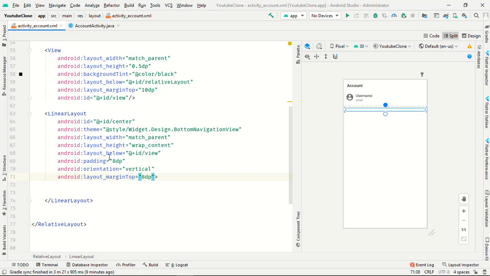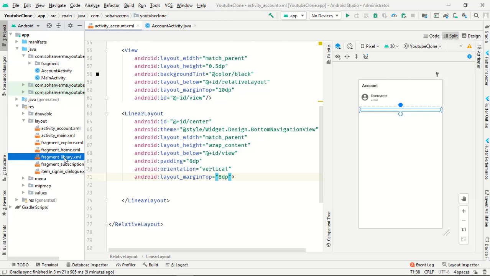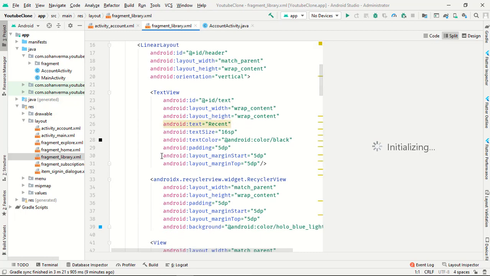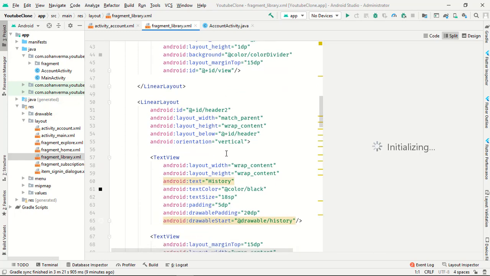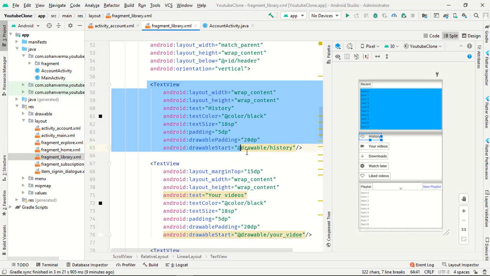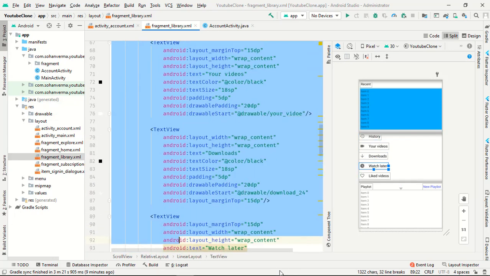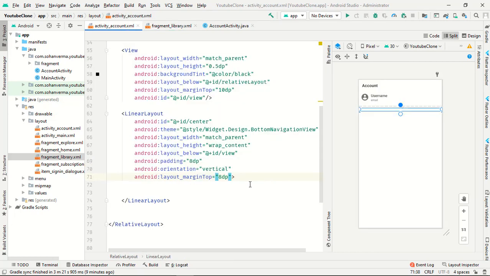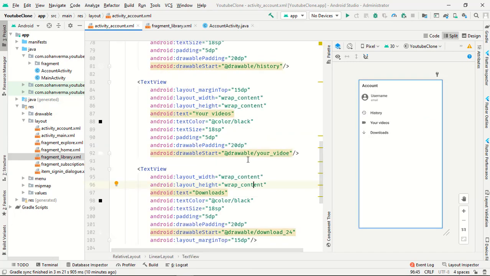Okay, perfect. Now we want something similar to the fragment library. Just open it, and you have to copy these things: this history, your videos, downloads. Just grab the three options. Perfect. Copy and paste in the linear layout in the account activity, perfect.